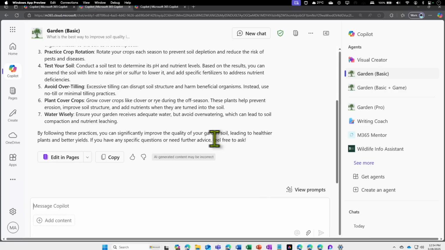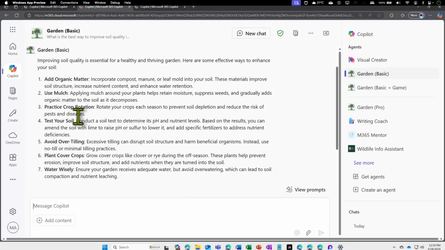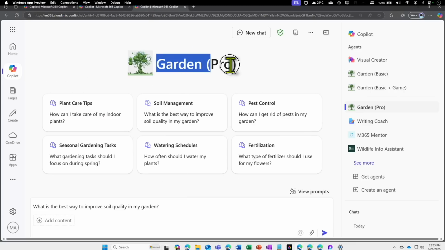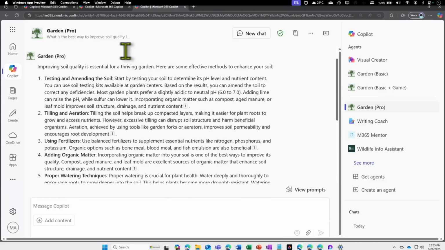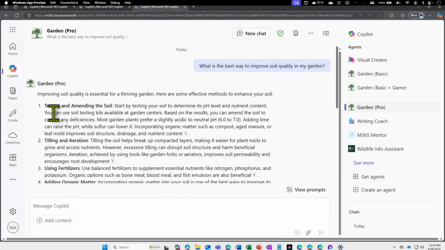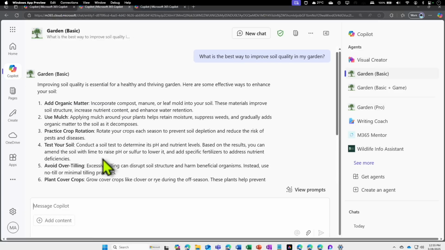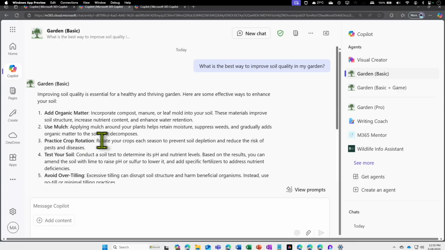Of course it is going to give some information from the large language model. It is telling add organic matter and things like that. That is good tips. Here in the pro, we specifically told it to look at the knowledge source for the answer. If it can't find anything there, then the large language model can create. So now let's ask the question. Here you can see that the answer is slightly different. It has 5 tips starting with testing, amending the soil. In this one, it had 7 tips, but it is coming from the large language model. But the answer is slightly different.